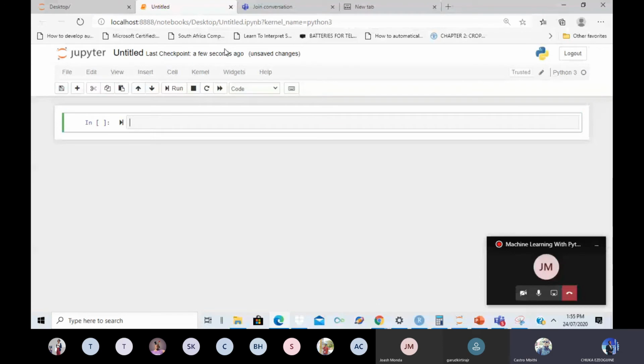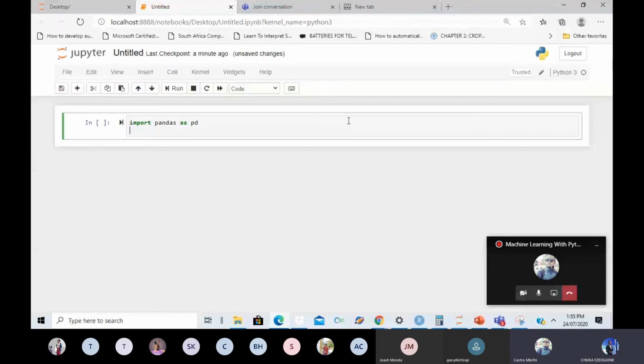For us to be able to load this data into our Jupyter notebook, we have to import the necessary libraries to manipulate the data. First of all, we need to import the pandas library. We import pandas as pd. You can use any alias you like, but normally pd is the convention. We also import the NumPy library too.